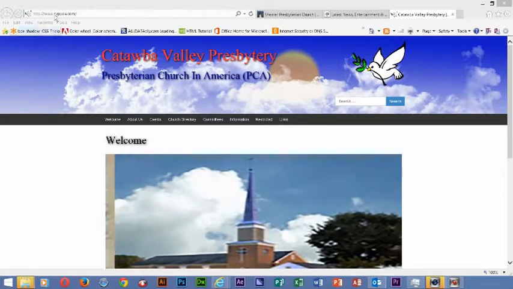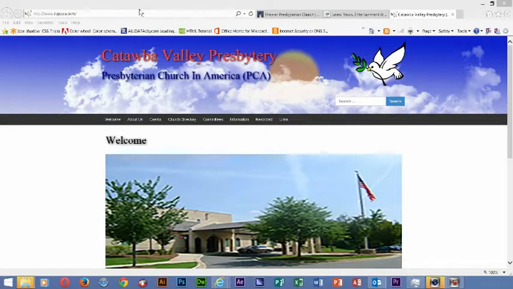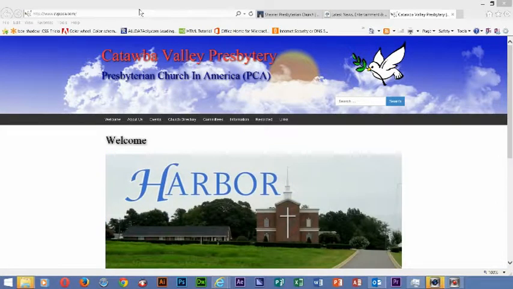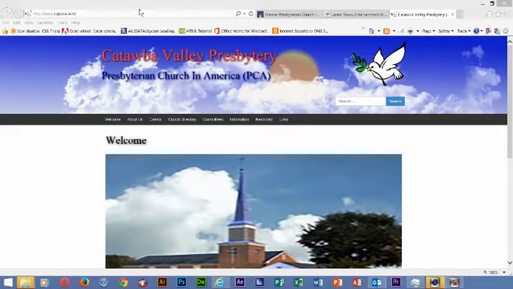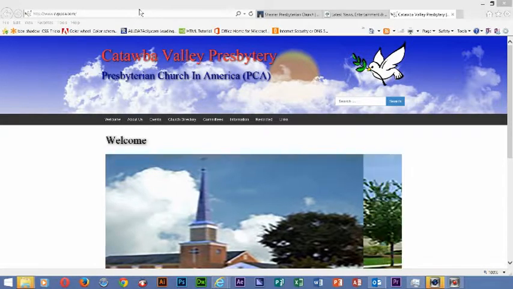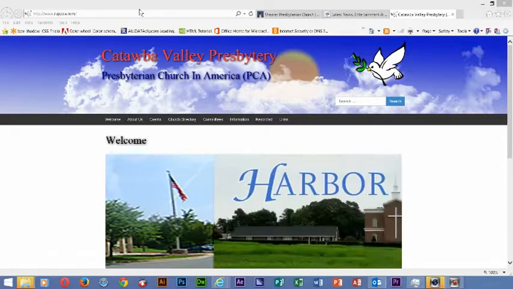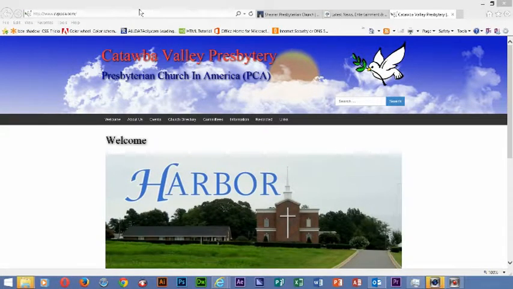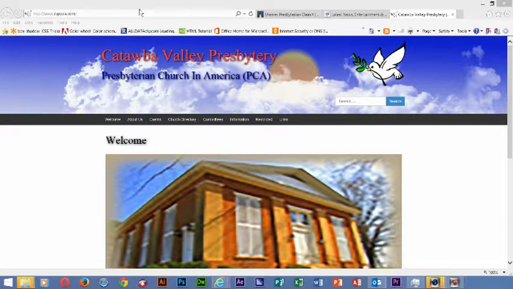First off, the URL for the new site is the same as the old, with the exception that instead of being a .org, it's a .com. We'll eventually have the old URL point to the new URL, so you'll be able to enter either one and come to the same website. So that'd be CVPPCA.com, and later on CVPPC.org will all point to the same website.